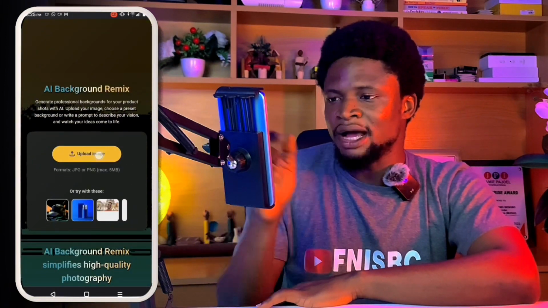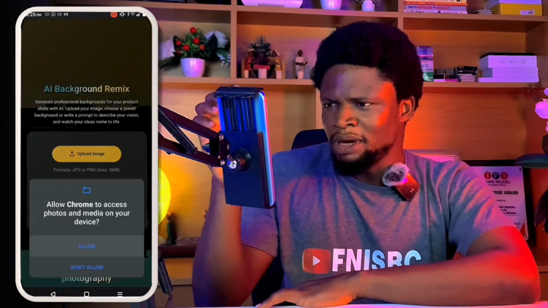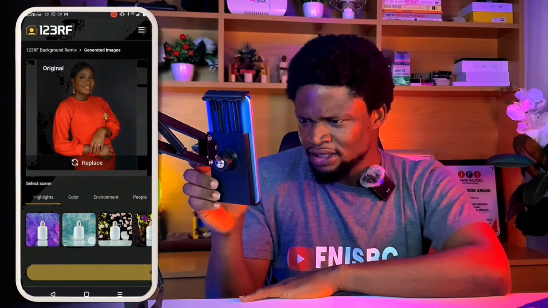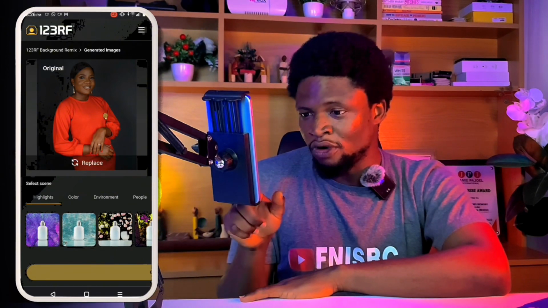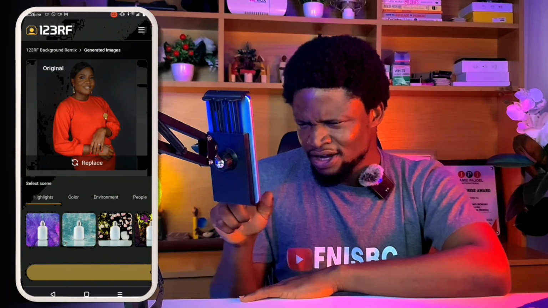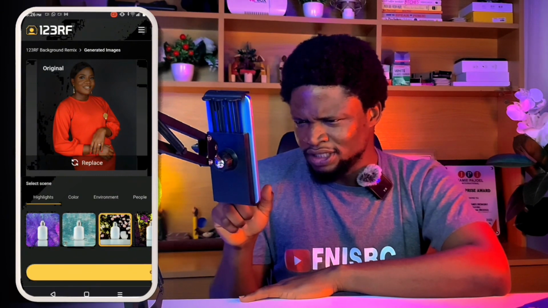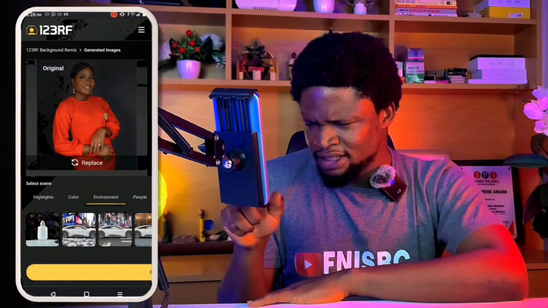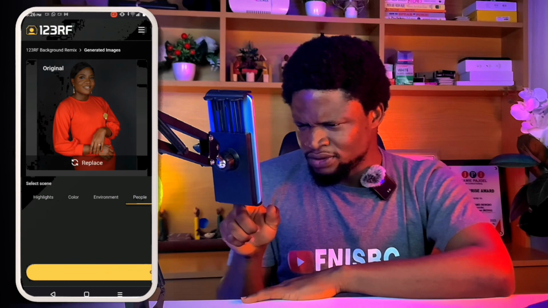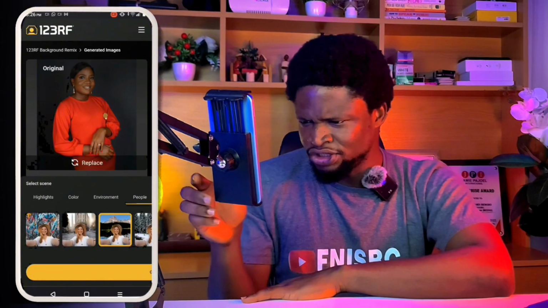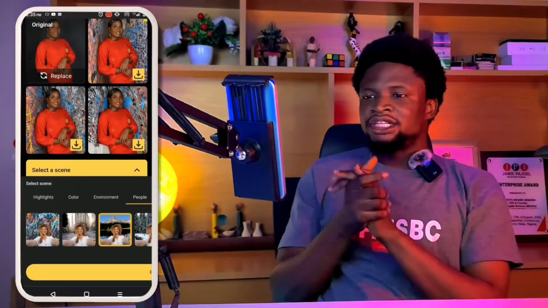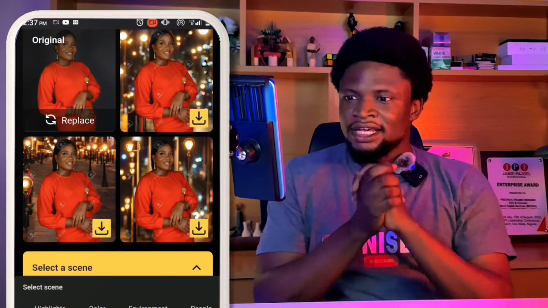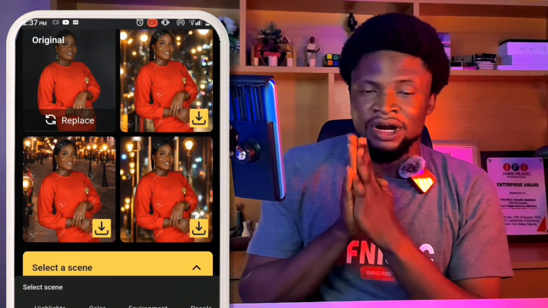It's very simple. All we need to do is tap and upload the image. So we have the image right here. I'm going to tap and select scene. This is actually going to be much more helpful for product images. So I'm going to tap on this one. Then I'm going to go to color or environment or people. I think I can use this, and then I can tap on generate. This is the image that we were able to generate from this AI background remixer.